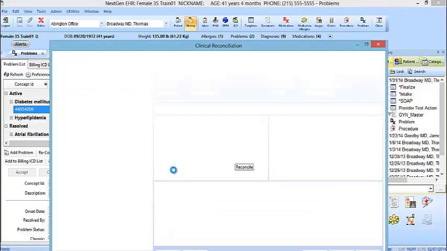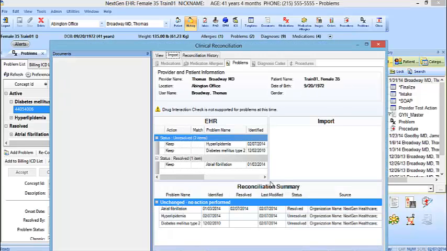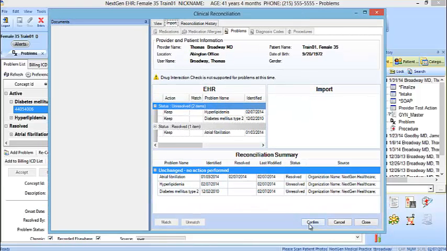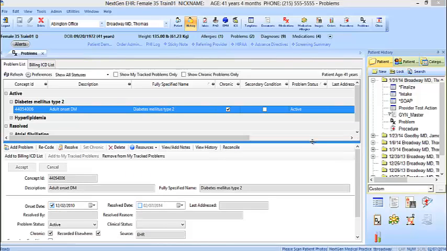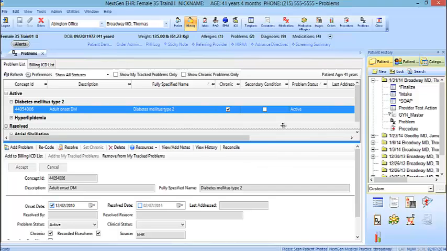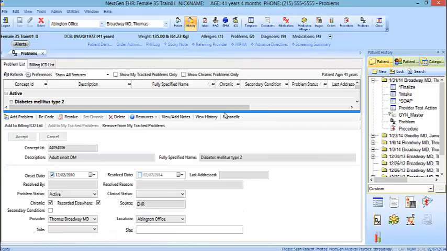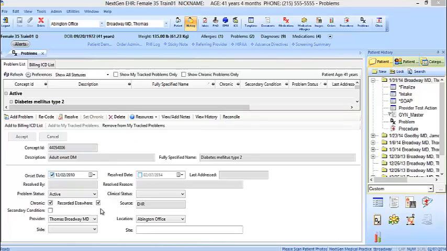Finally, there's a reconcile feature for meaningful use that allows you to compare problems from an imported list or to confirm what already exists in your EHR. Lastly, a resources feature allows you to access patient education, clinical decision support, or an external provider reference. Additional details and modifications can be made in the entry grid below.